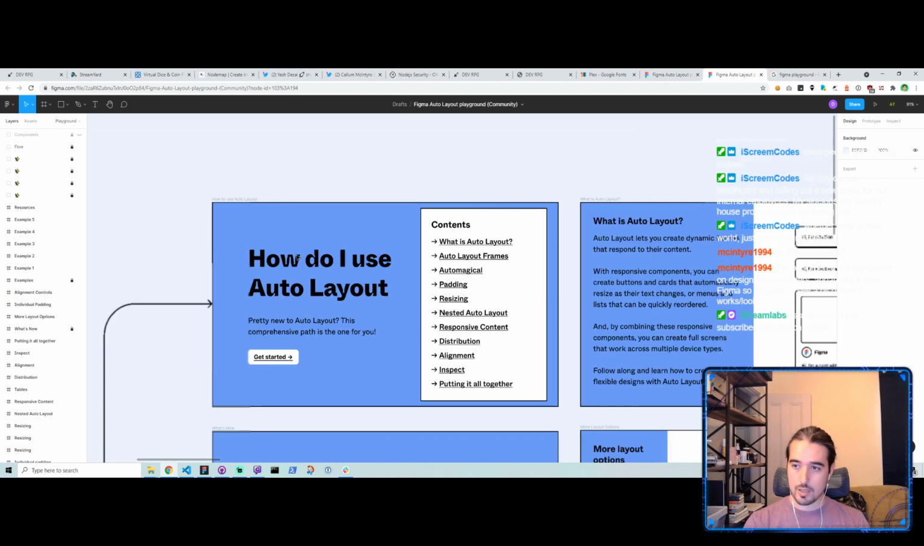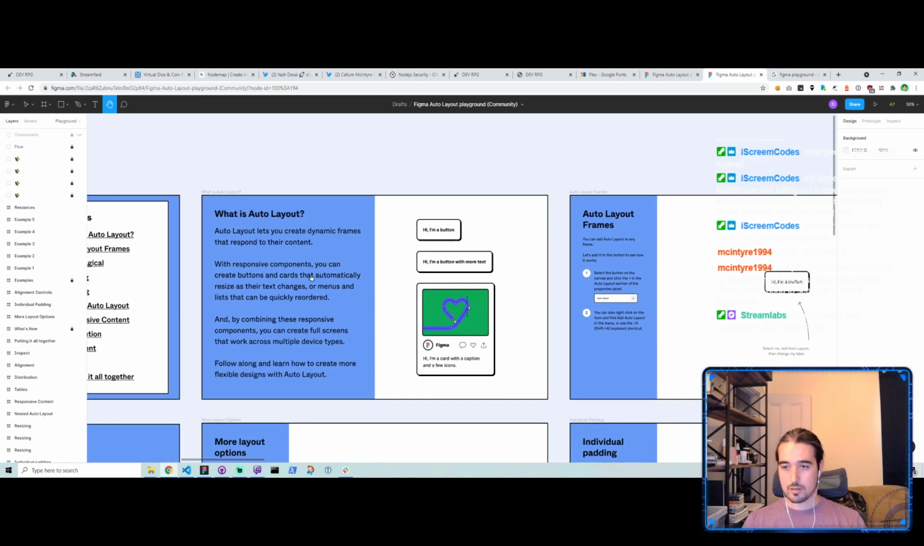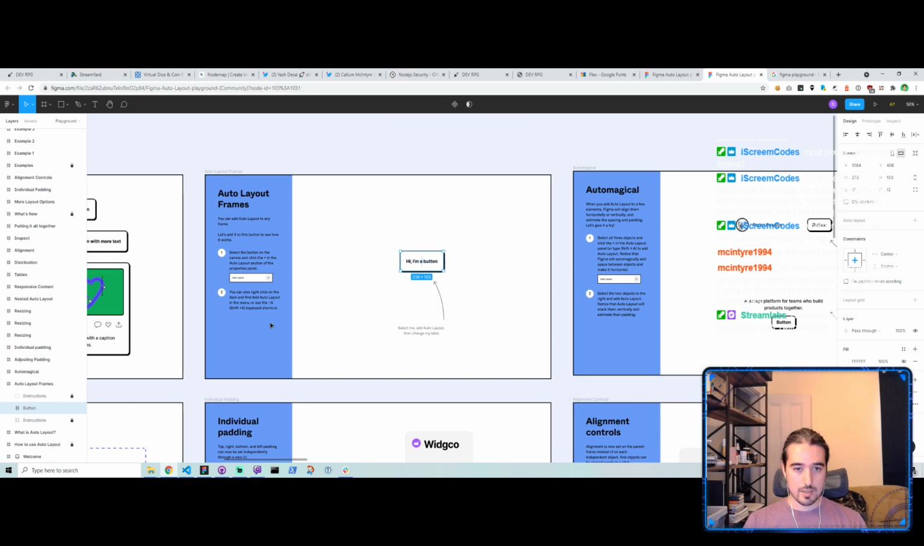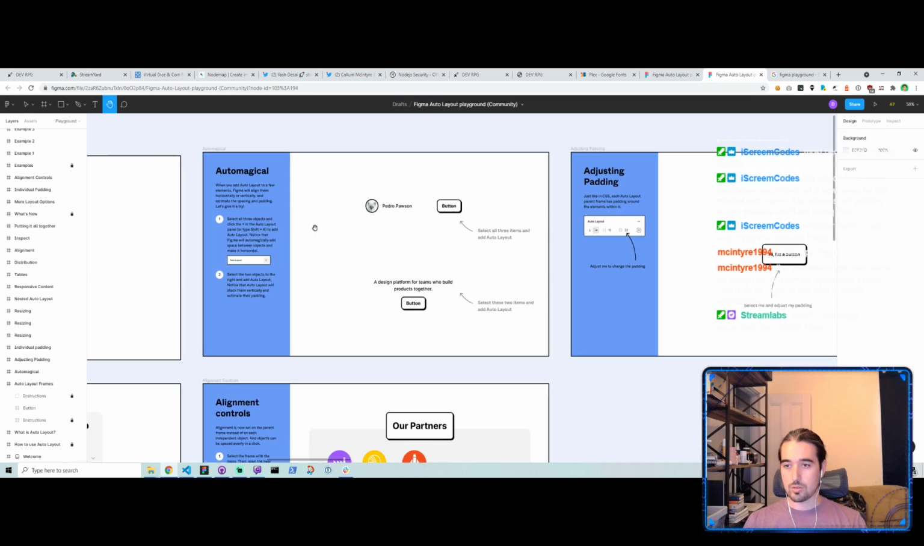So here they explain what is auto layout, you know, boring, whatever. But then here you get right into the practical stuff. So they're like, hey, select this, and then in the properties panel, you're going to see auto layout. Why don't you just click add there, right? And now you can also right click and click auto layout. And then it shows you what it does.